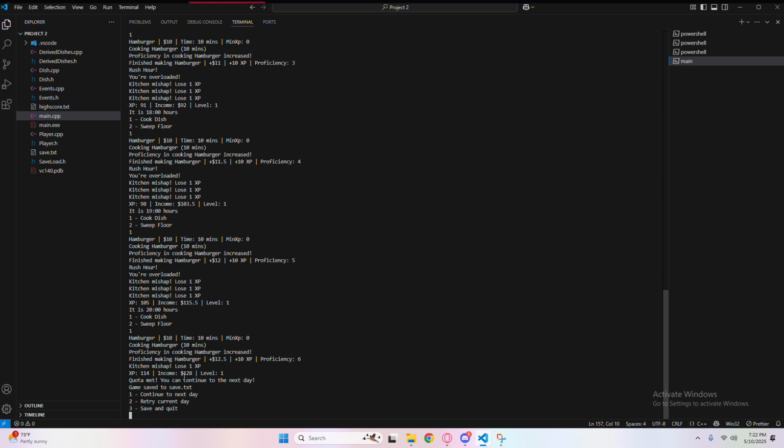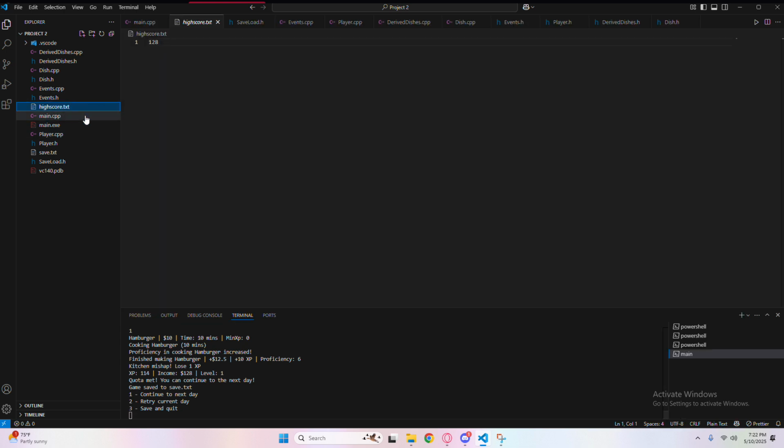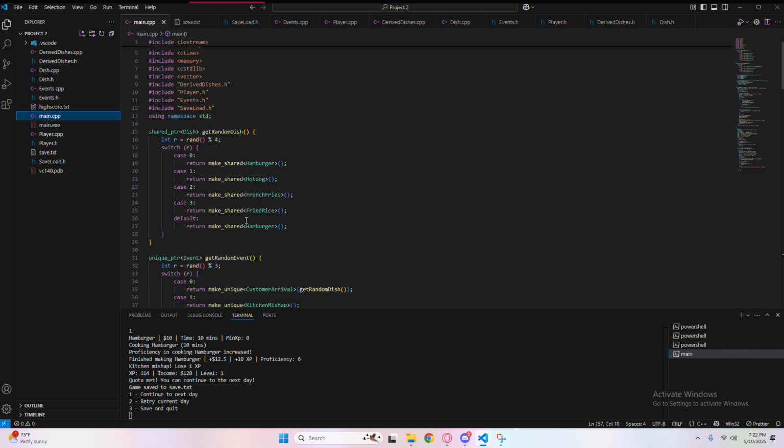And then the game saves. We met the quota, so the game saved to save.txt, and we had a new high score here of 128, and it saved our proficiencies. See, we only had 3 proficiencies because we didn't cook one of the dishes. And now we can either continue or save and quit. Save and quit here.